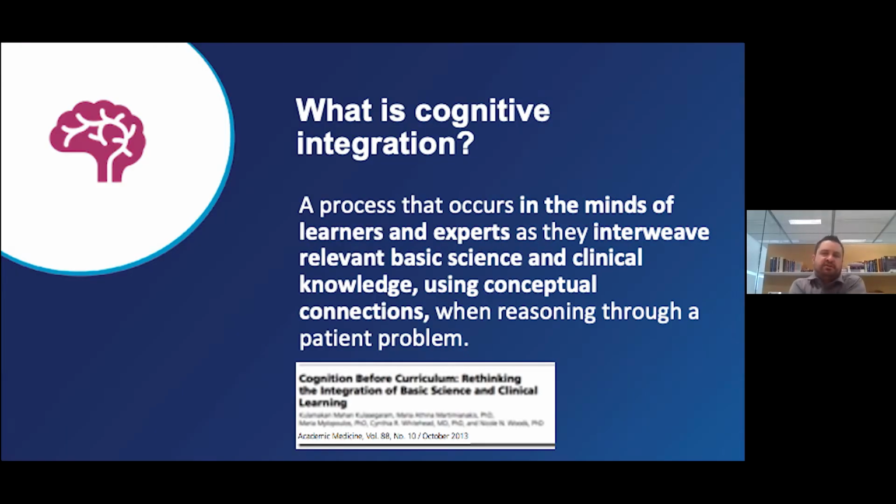So what is cognitive integration? Cognitive integration is a process that occurs in the minds of learners and experts as they interweave relevant basic science and clinical knowledge using conceptual connections when reasoning through a patient problem. And the thing that I always tell my students is, if you understand the why, you're then going to know many more things down the line without ever having to have encountered them before. And again, I'll give you some examples here in a little bit.